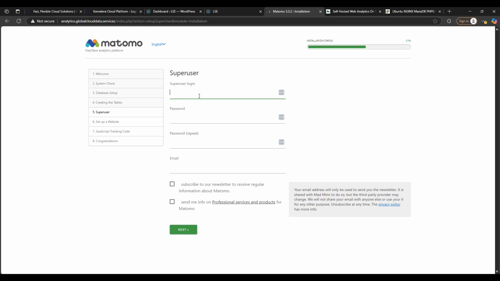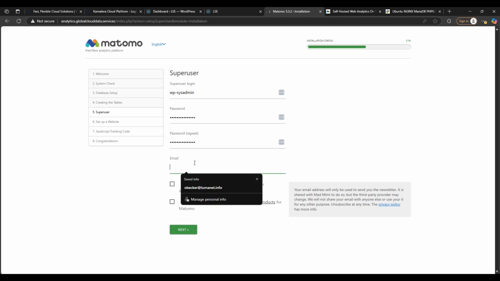Now we can use a super user. And like what we used before on the other side, we used a non-common username as a super user. So don't use an admin, don't use a sysadmin, don't use something too easy to guess. So I use sysadmin, and then I use my password, which is very secure. It contains uppercase, lowercase, special characters, numbers, and everything with it.